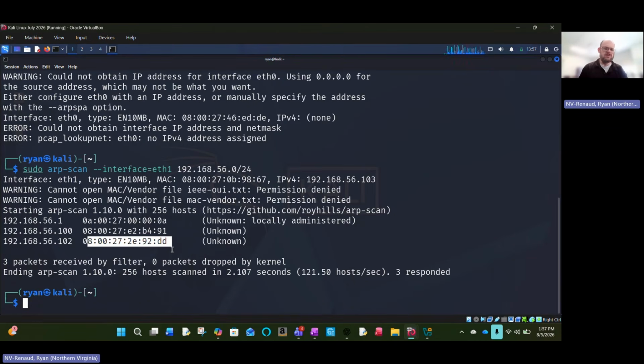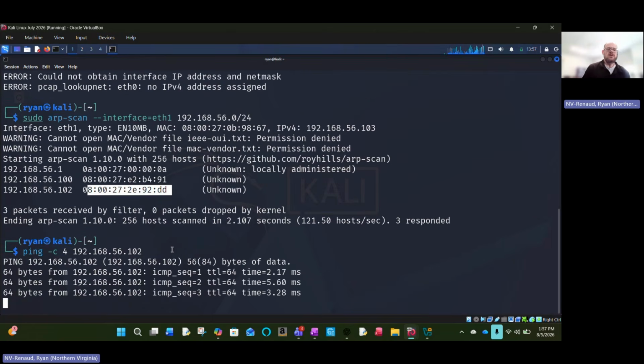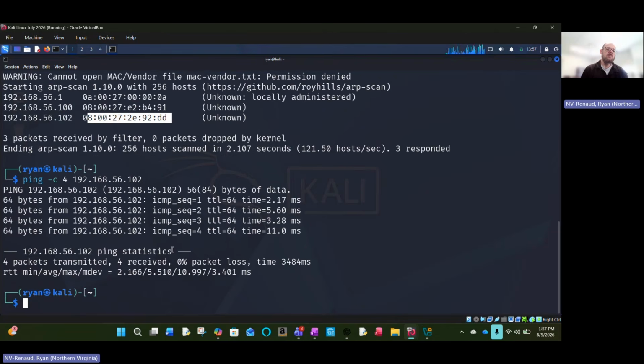The next step is to check for connectivity. We're going to do a ping -c 4 and then the IP address of the target machine. The reason why we check the connectivity is to make sure that we actually can get into the machine itself, that it's up, live, and active. The -c 4 only produces 4 ICMP packets. If we were to just type ping 192.168.56.102, it's going to continue to run. So that way we show that we're only producing 4.